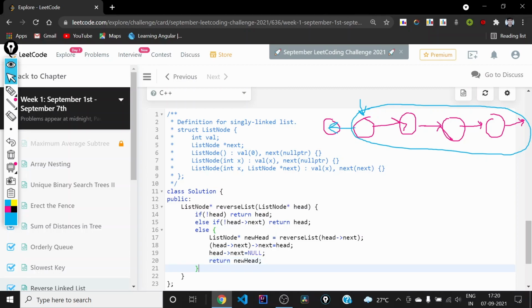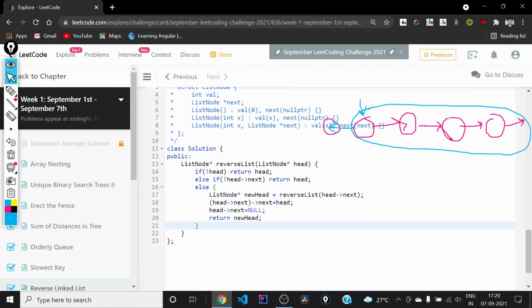So since every recursive function is doing a number of iterations, we can say that for one linked list there is only one iteration, and for two linked lists there will be one iteration plus one iteration, kind of two iterations.